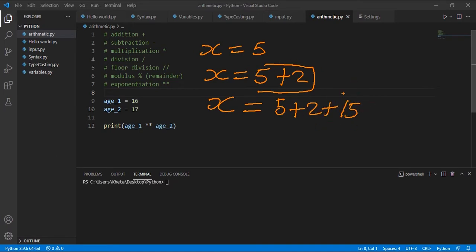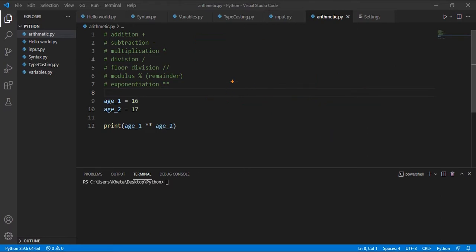Now, this is a very long way to deal with this. Basically, what I'm asking is, how can I add values to x and assign the new result to x? This definitely is not it. And this is where assignment operators come in.